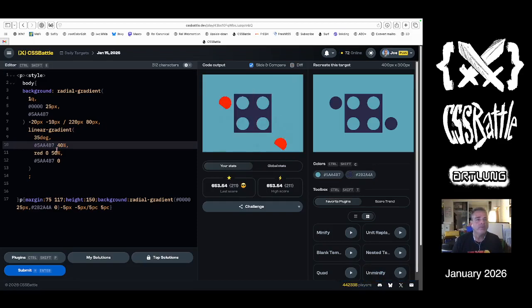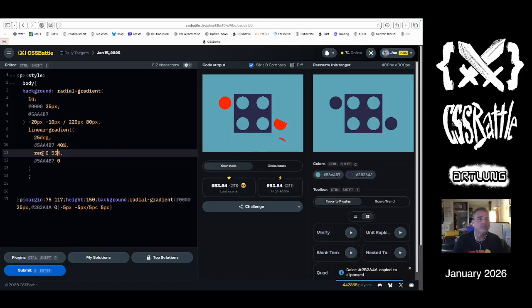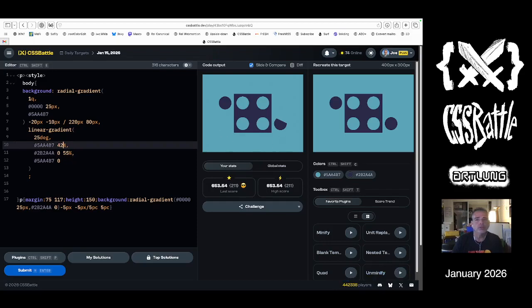I need it very much more acute. So what is that, 30? 25? 25 might be right. 60. And this may not work, admittedly. But you can see that's kind of working. I'm going to go ahead and put the color in. So that's kind of working. 6, 7, 8, and that worked. Beautiful.